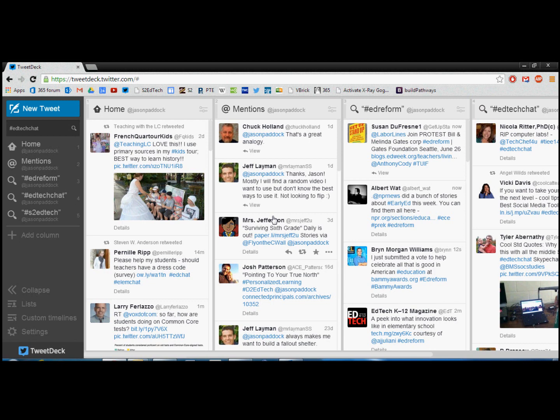So at this point, we're signed in, and one thing that you'll notice is when you look at Twitter by itself, you see one column at a time. In TweetDeck, you can look at multiple columns, which makes using Twitter a lot more powerful and easy, in my opinion. So we'll take a look at a couple of these columns.